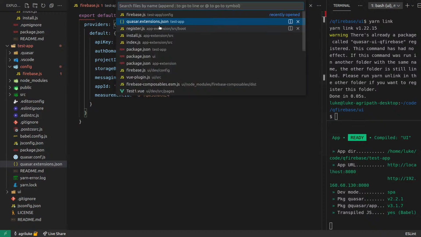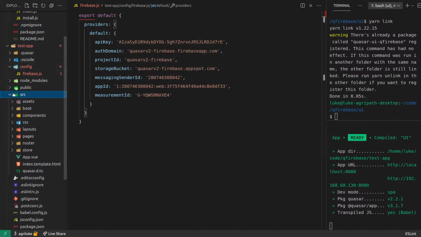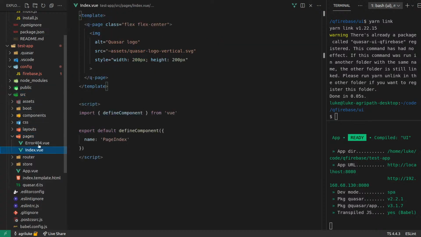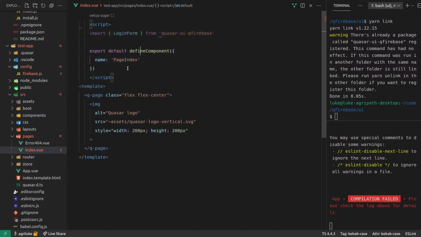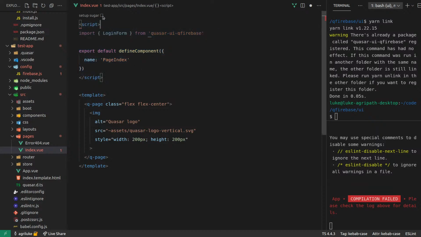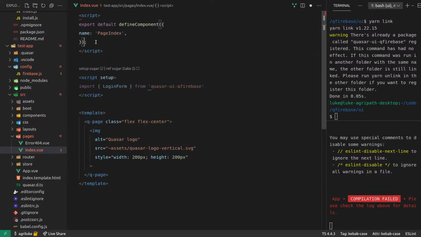But now that that's working in this example app, let's go to the index file in the example app and see if we can use the component. And if it does, I'm going to call it a night. So source pages index. And now I should be able to import login form from Quasar UI. What do we call it? We call it Q Firebase. So there we go. That's that. I like to swap these around now. That's what Evan is suggesting these days. We use setup sugar there.